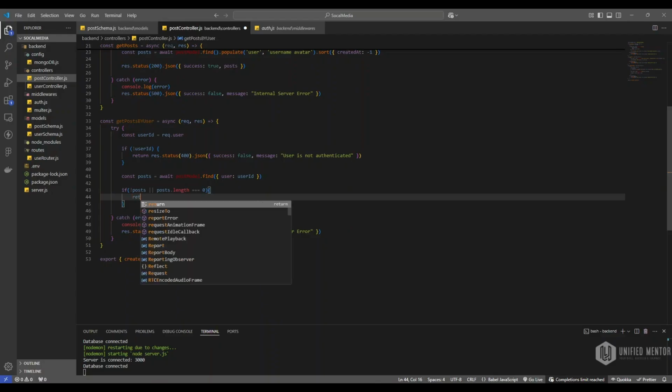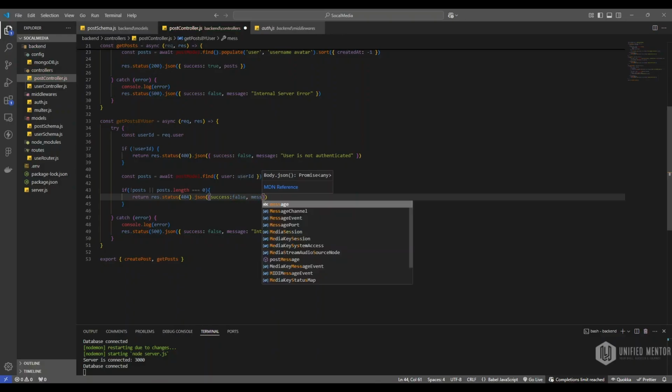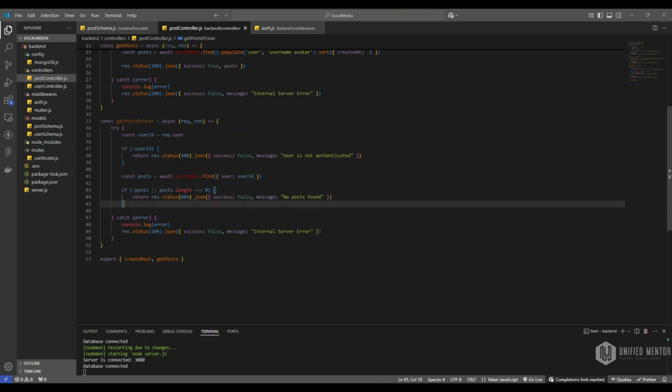In that case, I will return one response with the status 404. 404 is not found. In JSON, what will be the success? Success should become false. What can I give as the message? No posts found, right? Okay, can I give like this? Yep, we can give like this.